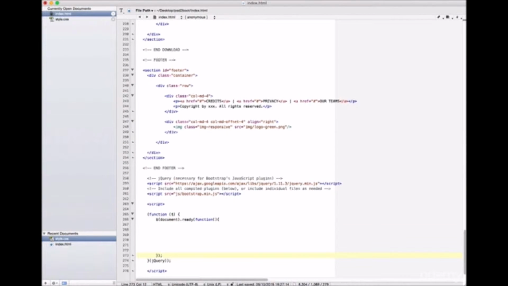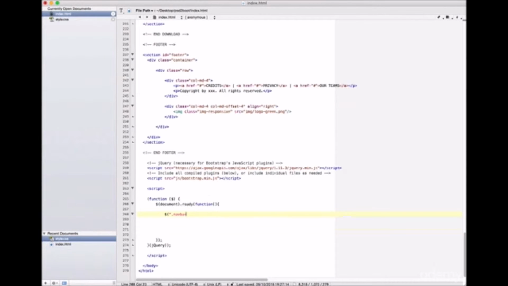Now the first thing we need to do is show our navbar as soon as the page is loaded. So we access our navbar class, and then we add the show class. Then we need to fade our navbar out, so we again access our function, then we add in our window and the scroll, and then our function.